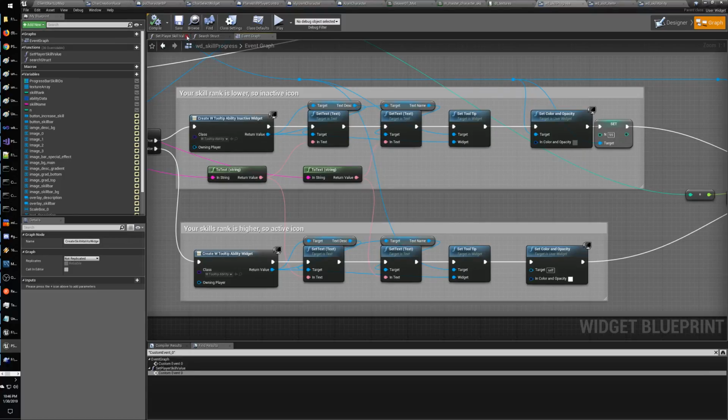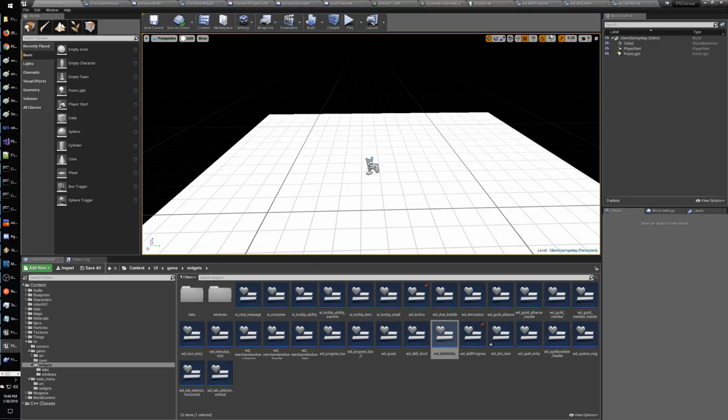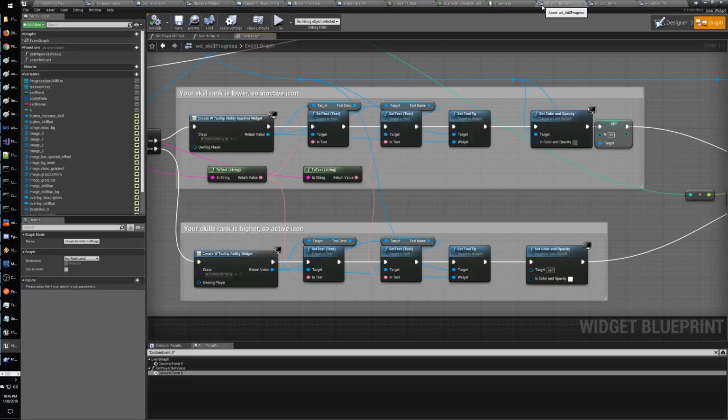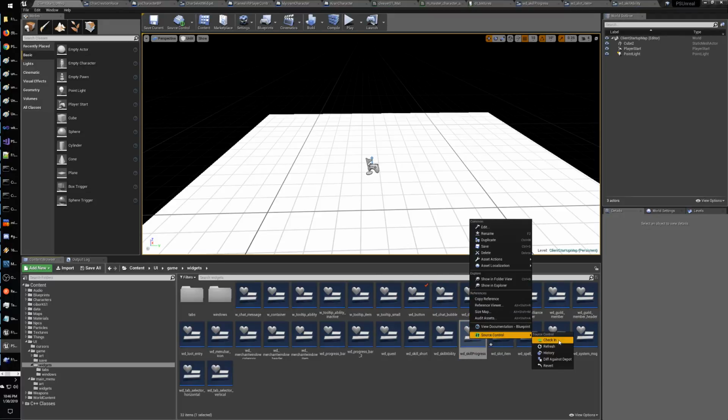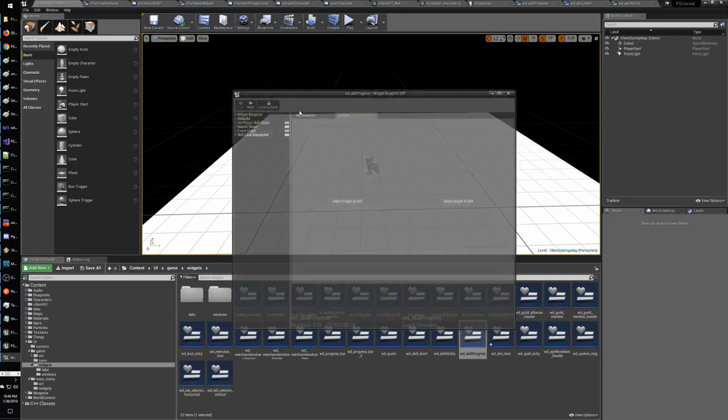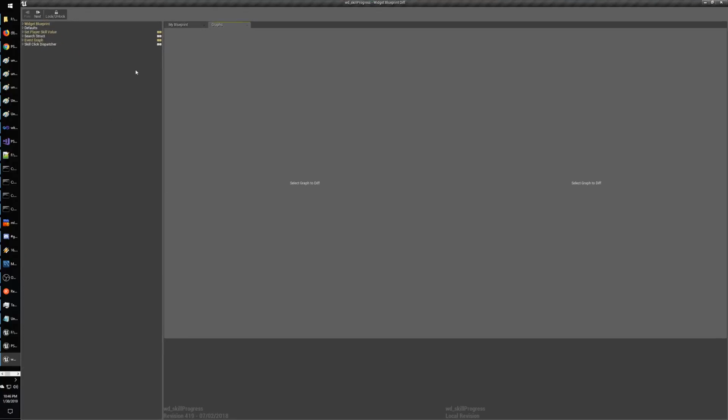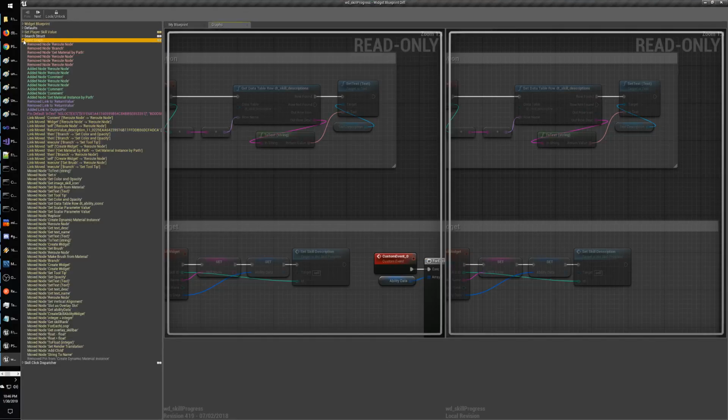You know that when you are under SVN, you can compare graphs. Believe it or not, you can. And now we will use it. And now you will be amazed. WD skill progress, source control, diff against depot. Look at this. Now it gives me the difference on the graph. It tells me everything that has been changed on the graph. It's impossible to read, but anyway, you have it.